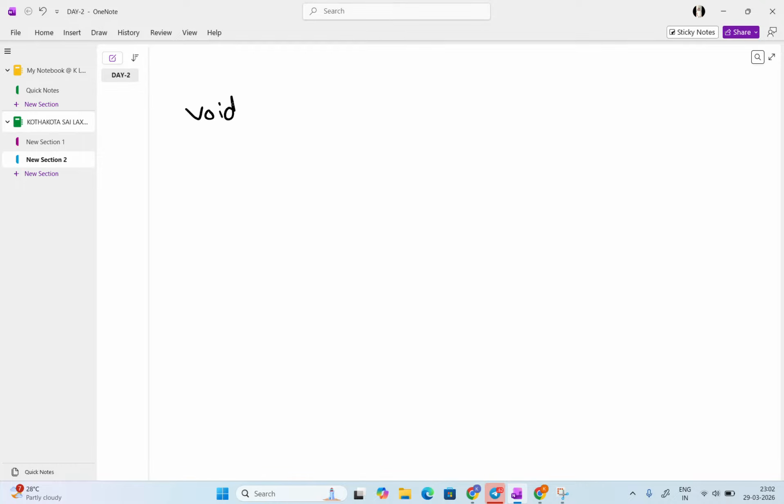Void print divisors of the given num, int num. Okay, print the divisors of the given num. So we will start from 1. Okay, so I think there will be 2 approaches for this question. Firstly, I'll say the brute force, and then I'll say an optimal approach.